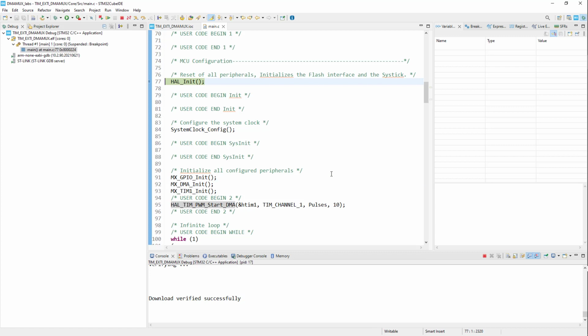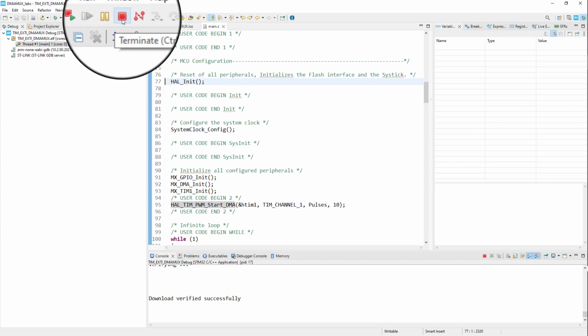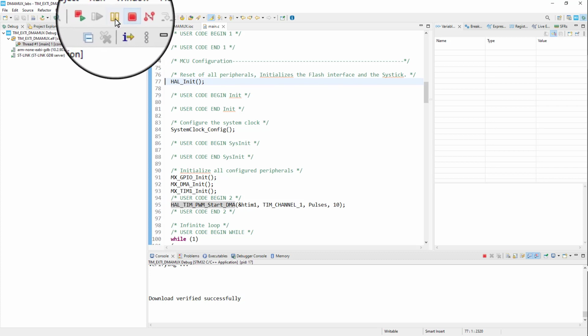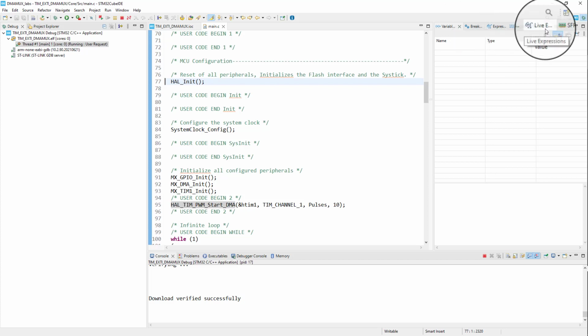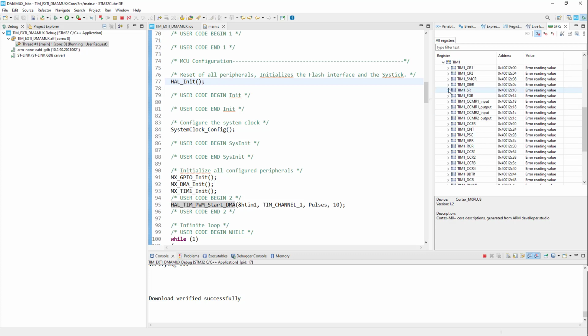Now the application is ready to be run. Here we can see this play button, so-called resume. If I press it, my application starts working. I can pause it anytime using this pause button or terminate using this square one. We can have a look at the SFR registers as well. SFR means special function registers. And here we can put, for example, timer 1. What would be interesting in our case is the capture compare register.